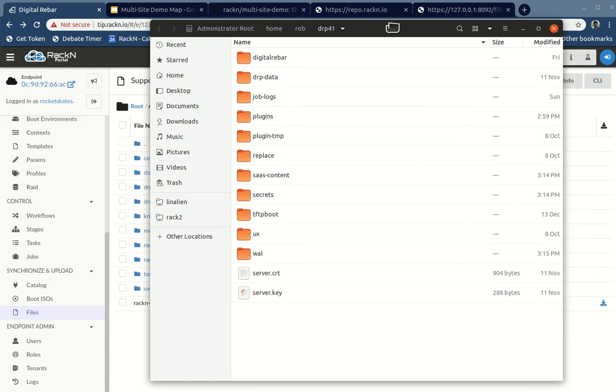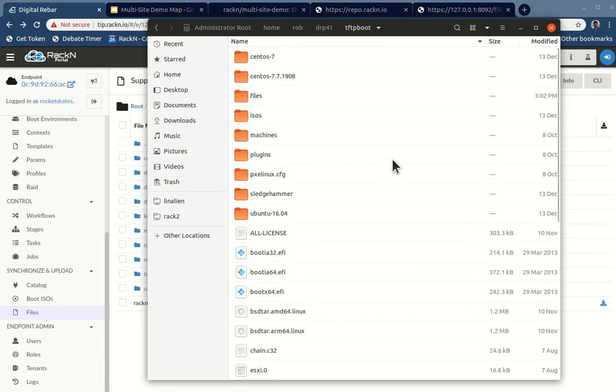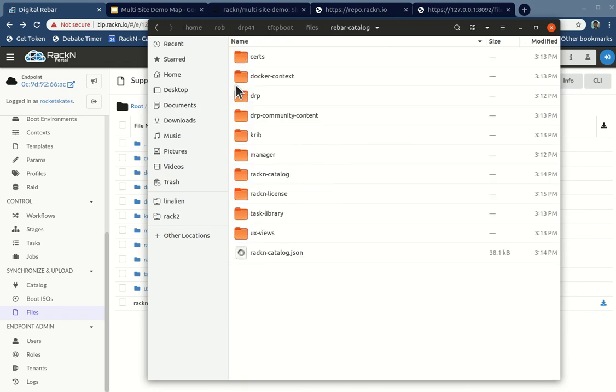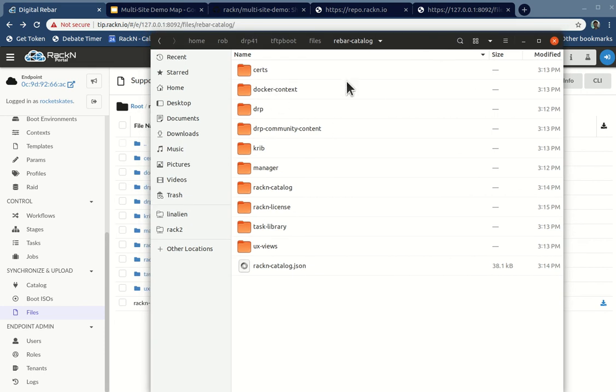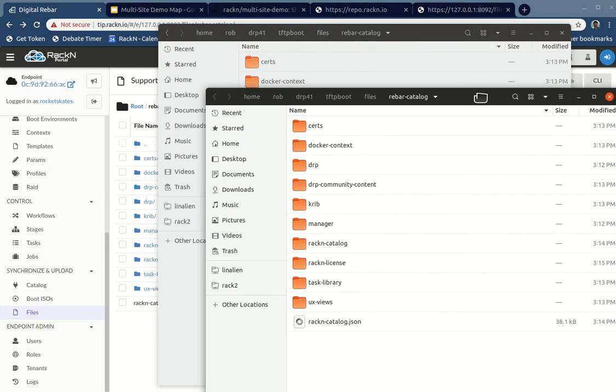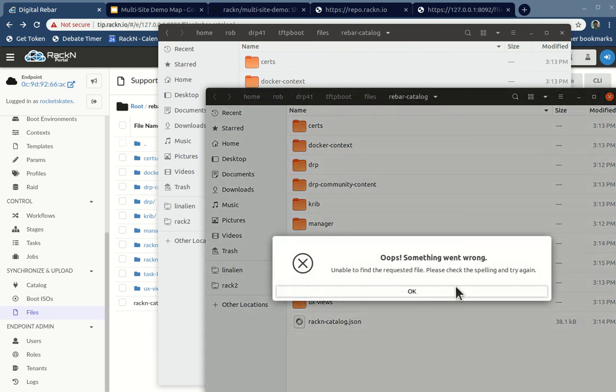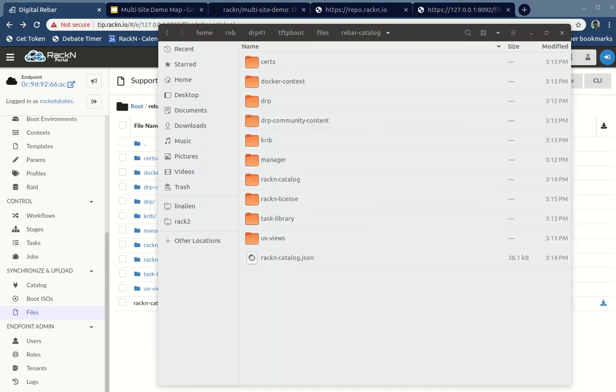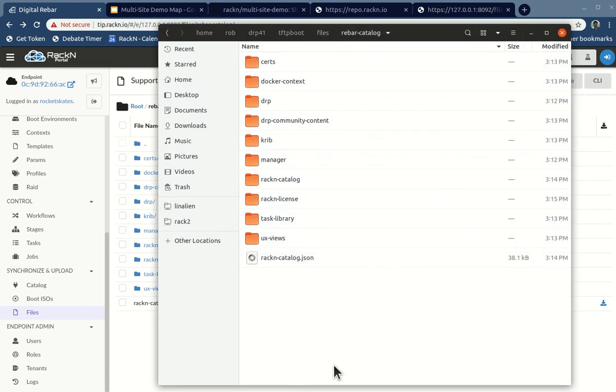So I opened a brand new window. Yay. So now I see all of the TFTP root things. Yay, that's great. Files, rebar catalog. This looks fantastic. And so before I just go in and grab that, what I do want to do is I want to see if my, oh, come on, that's ridiculous. It's either administrator or nothing, I guess. Let's see.